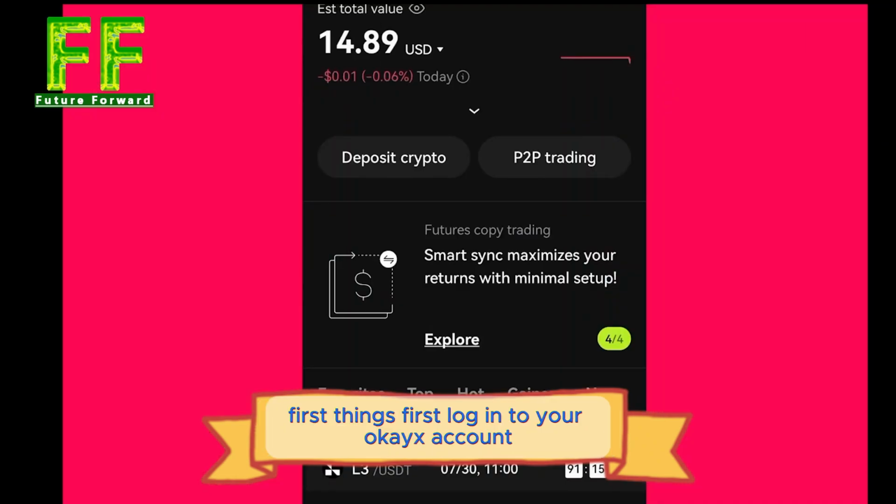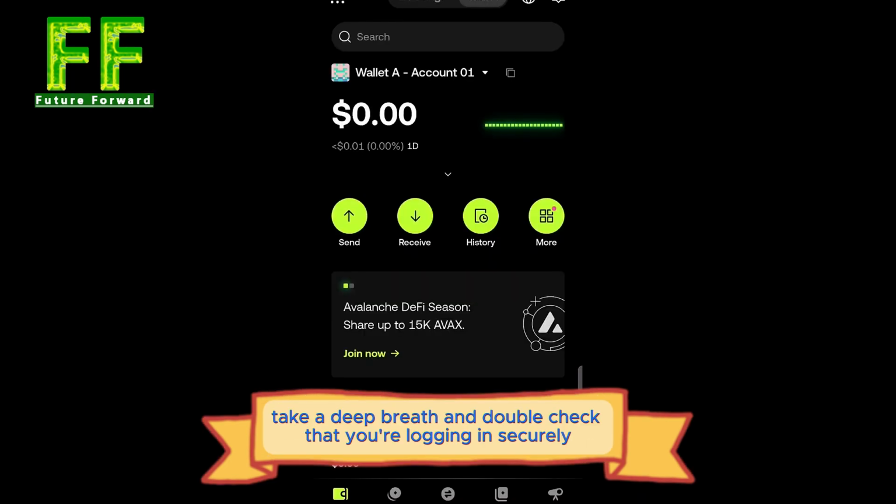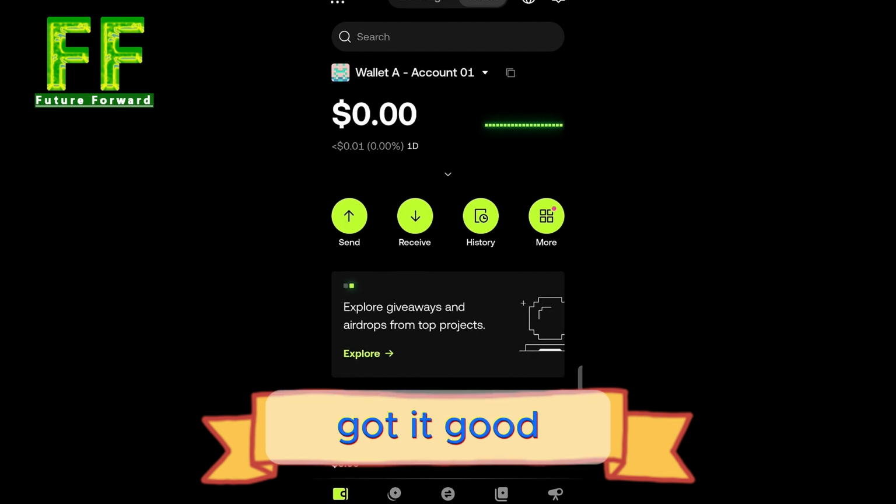First things first, log in to your OKX account. Before we continue, take a deep breath and double check that you're logging in securely. Remember, the number one rule of crypto is security. Got it? Good.